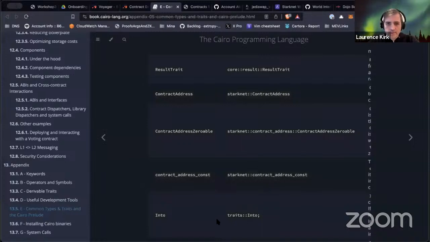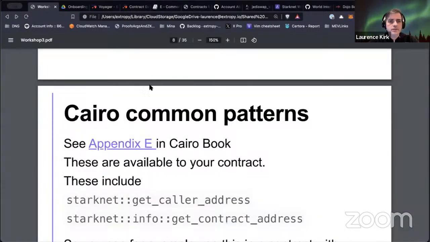Am I not screen sharing? Hmm. Yeah, I think I am. I'm definitely screen sharing.